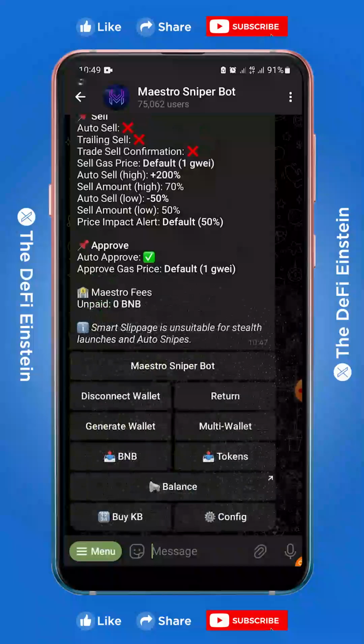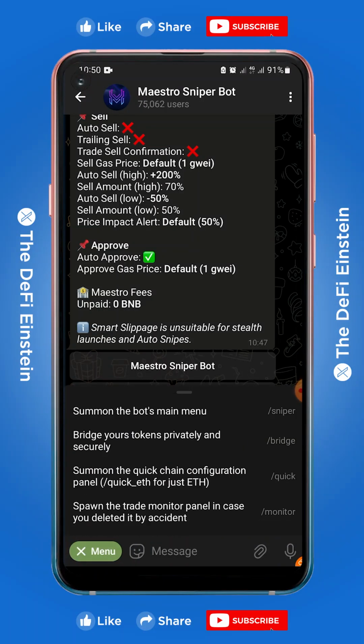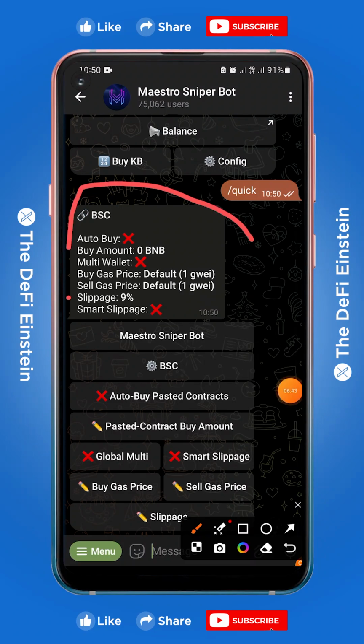All right. So the next thing is, once you are done with that, you can click on this menu and click on quick. You can see quick. All right, you can see this menu is giving you details on the settings of this particular wallet.